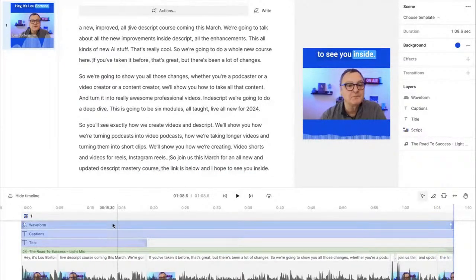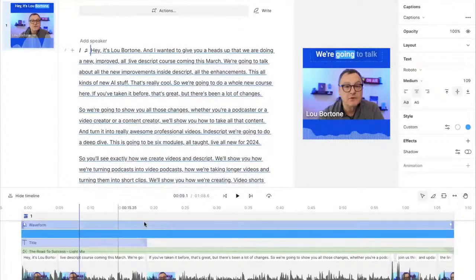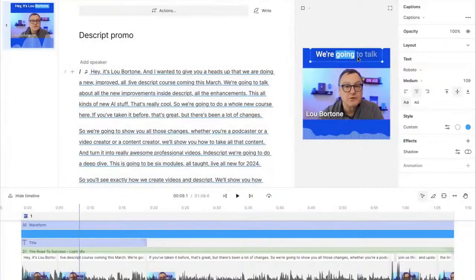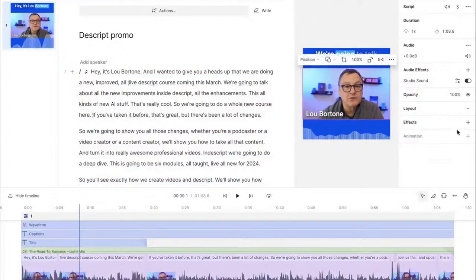And that's it. I've got music. I've got captions. I've got my lower third here. I've got my waveform. Again, I can change all this however I want. The only other thing I could potentially do, takes a little while, but if I don't like this background, I can click on it and go to Effects and then click on Green Screen.